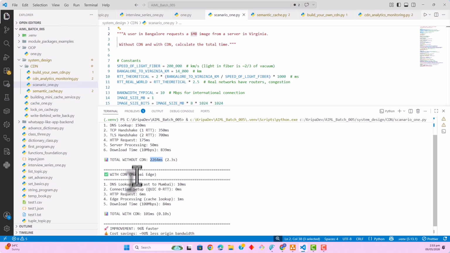Now, if you talk about with CDN, let's say your CDN is deployed in Mumbai. So from Bangalore to Mumbai. Instead of sending the request to Virginia, now you are sending the request to Mumbai. Then DNS lookup, Anycast to Mumbai, 10 milliseconds. Definitely DNS is required to route the request. Connection setup, 0. Request, 6 milliseconds. It's very near. Edge processing, let's say 1 millisecond. Download time is the same, you can keep some download time there.